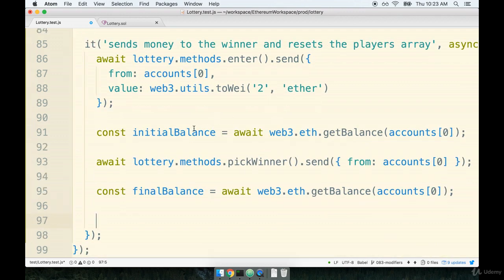And now we can compare the difference between initial balance and final balance. Now you might be thinking that the difference between these 2 balances is going to be exactly 2 ether. However, unfortunately for you and me, it is not. Recall that anytime we send a transaction into the network, we have to pay some amount of money in gas to get that transaction to be processed by the network. So the difference between final balance and initial balance is going to be 2 ether. However, we also just spent some amount of money on gas. So in reality, it's going to be slightly less than 2 ether.